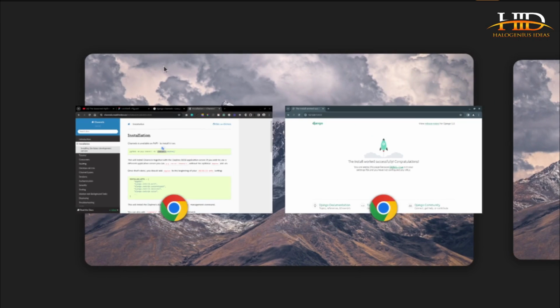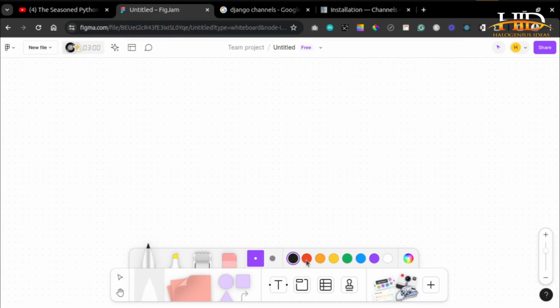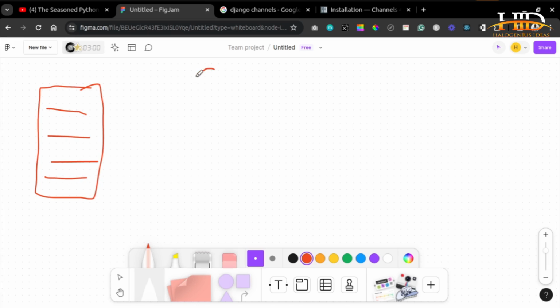Before we move any further, let me do a bit of graphical visual explanation here. Let me use the pencil, and okay, let me go with this one first. Now, the two types of connections that we want to make available in this application are the HTTP connection and the WebSocket connection. So let's say we have this server over here. Then we have these devices: one, two, three, four, and five.